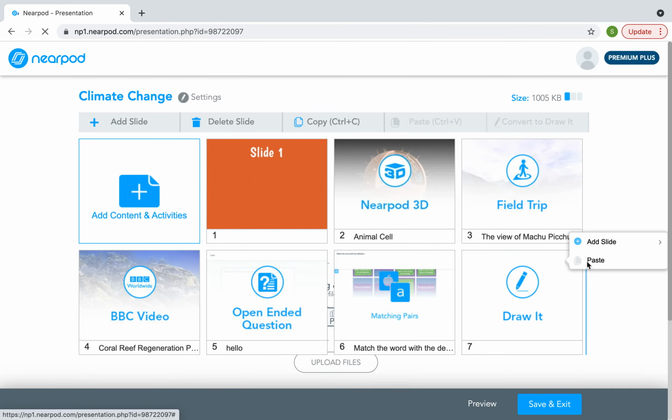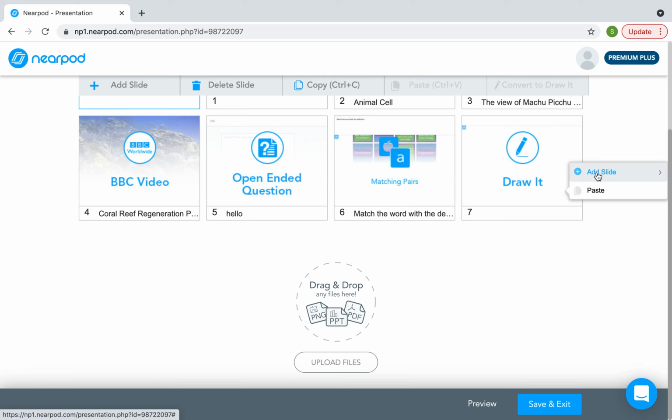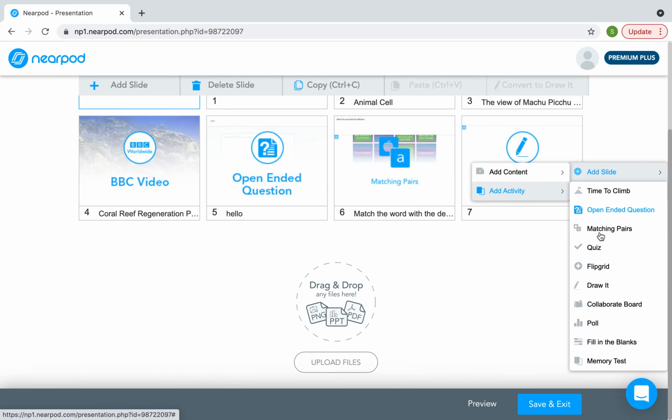Next, we have the Collaborate board, which is an open-ended discussion board where students can post responses and it shows up on a shared discussion board. Then you can add poll questions, which is great, just to get the pulse of the class for quick questions.